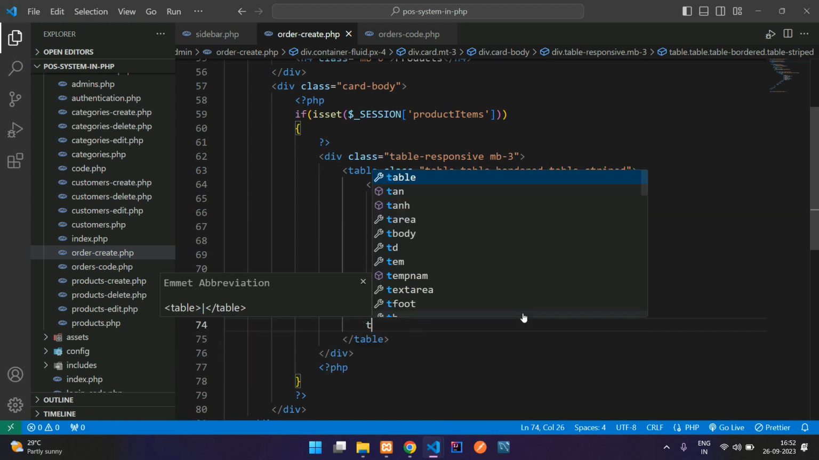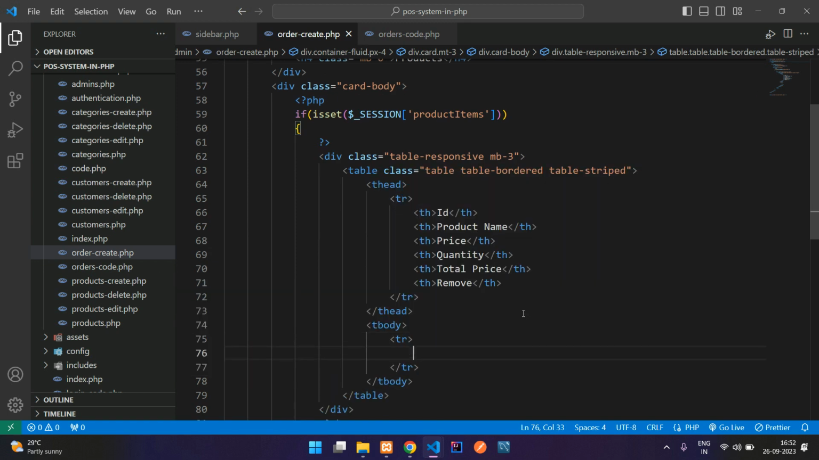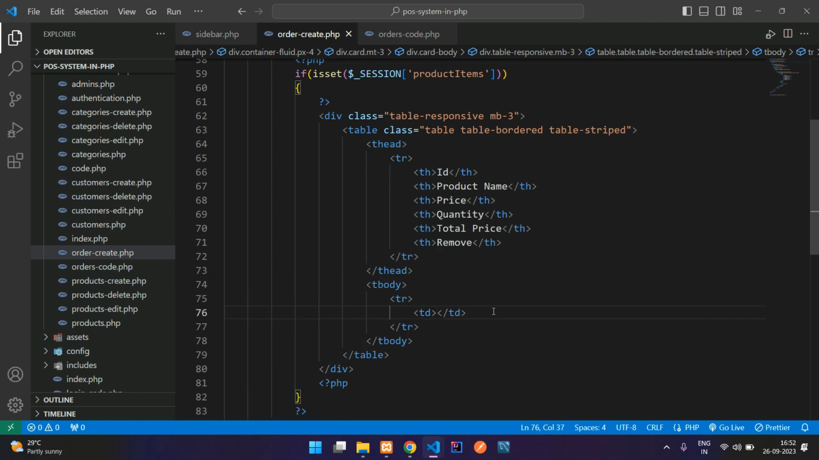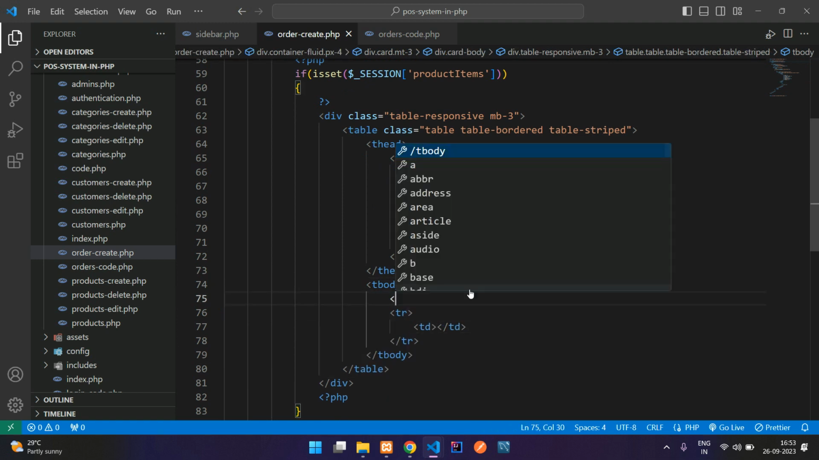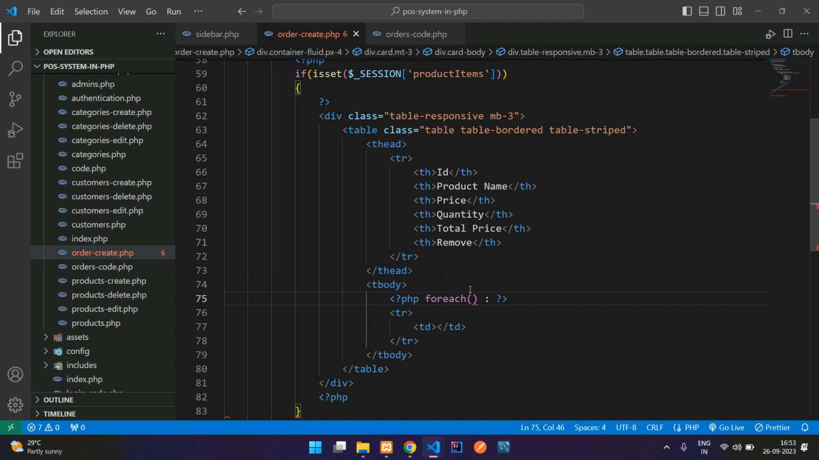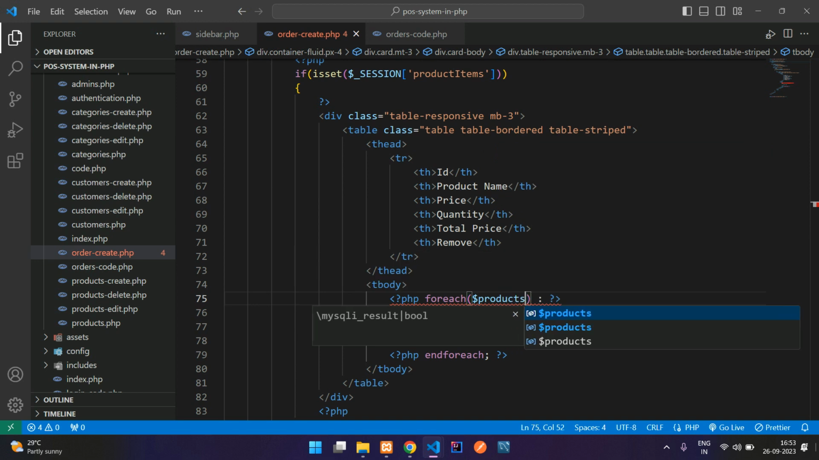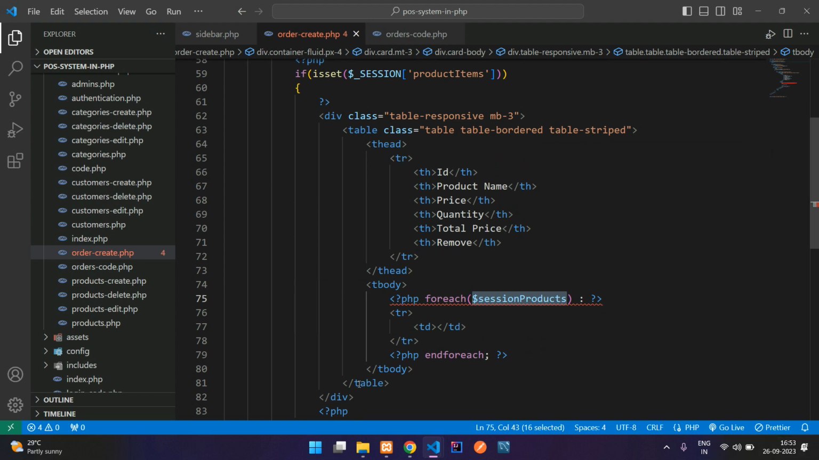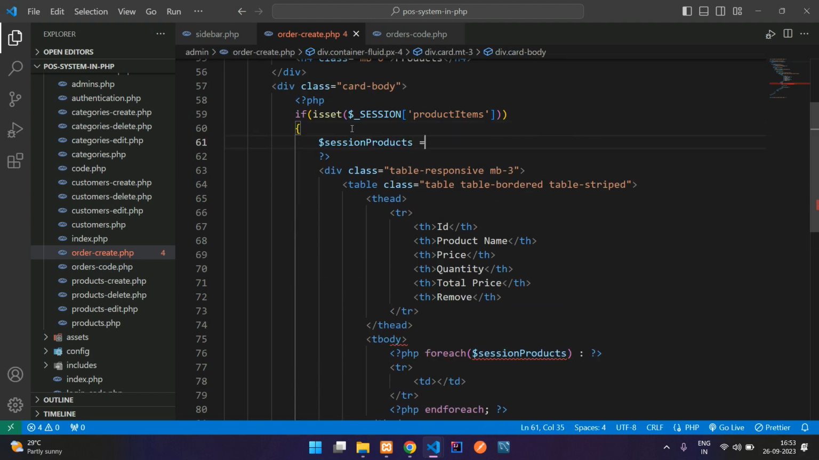Okay, and now guys, tbody, table body, table row, and then table data td. So let us write the PHP here, open PHP, close PHP, foreach loop, colon, and let me copy and paste after the table row, endforeach, and give a semicolon. And now here you have to give your products, that is your session products. So let's copy this variable and paste here. Session product is equal to, copy this and paste it.